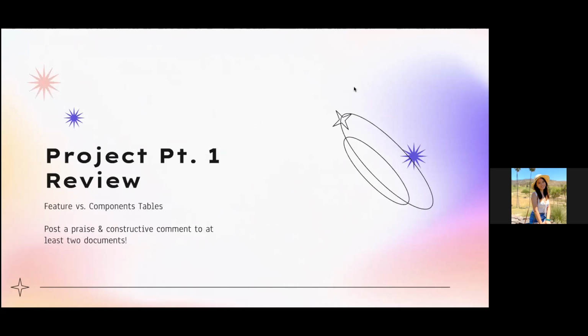So first off, we're going to review each other's PRDs. How I did it is I copied and pasted everyone's submission, so you don't see who actually is the owner of the document. Our goal is to post one praise and one constructive comment to at least 2 documents. So everyone should in total make 4 comments. We're going to take about 10 minutes to grind it out now.